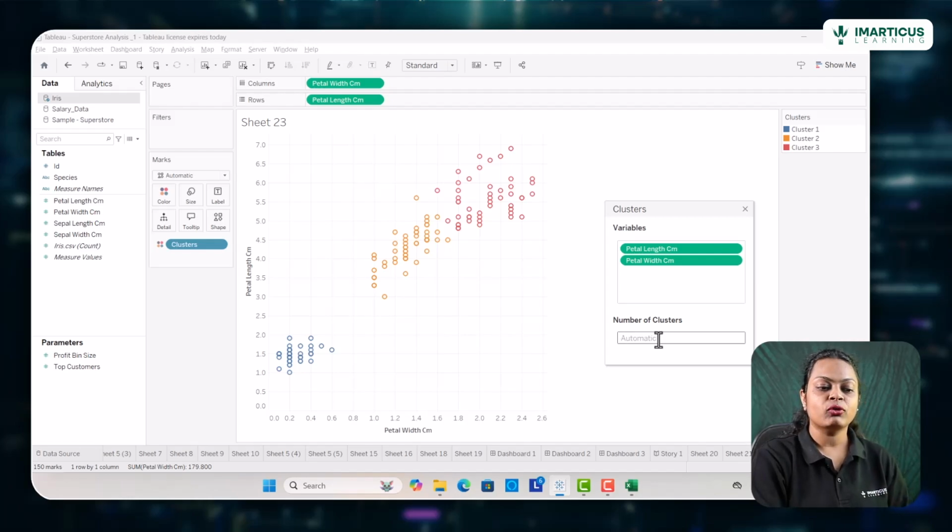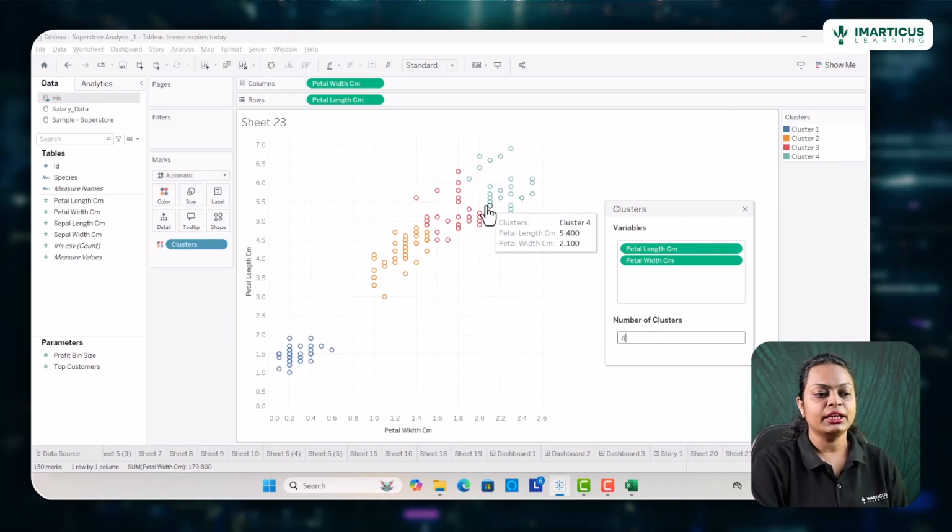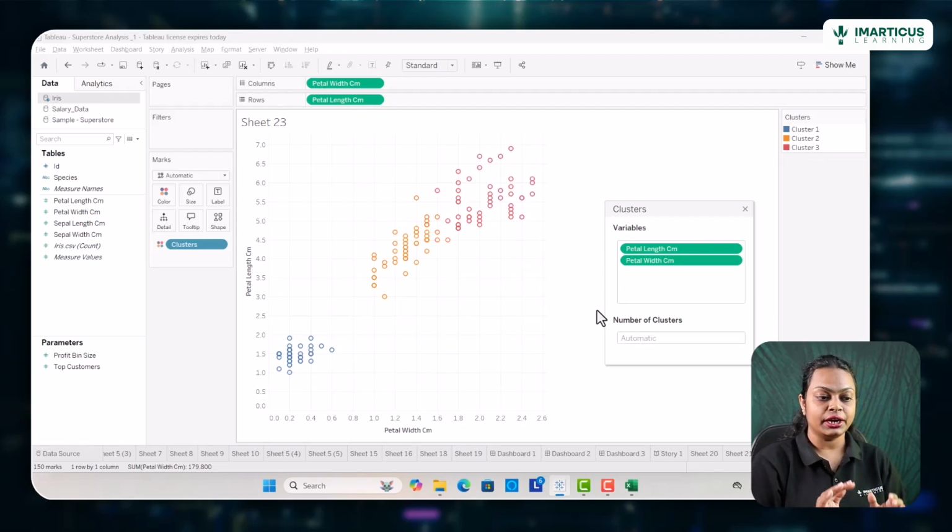But suppose I want to pass some other value for k, let's say the client has told me that there are 4 species of flower and I want to divide them into 4. I can specify the value manually as 4, and you will see it automatically ended up making those changes to the graph. You can see there are 4 clusters now instead of 3. But did you observe, automatically it created 3 clusters and we also had 3 species of the flower, correct? So this is where Tableau can quickly cluster the data.